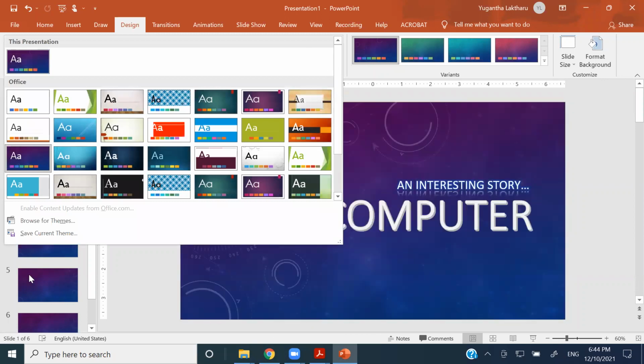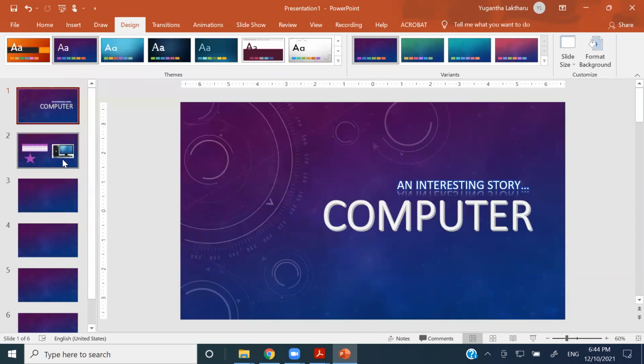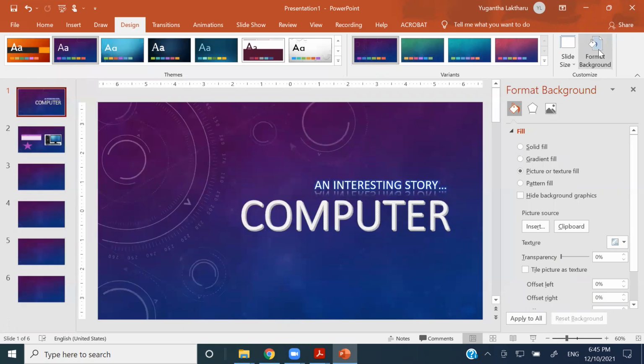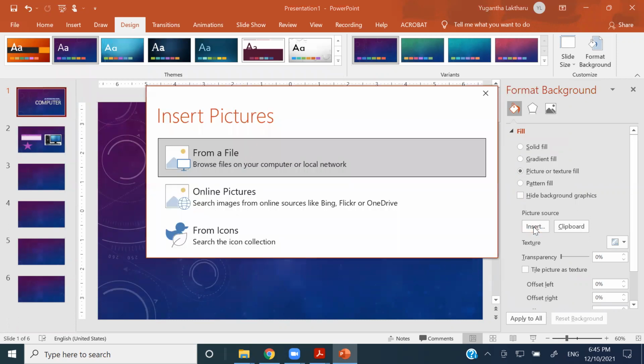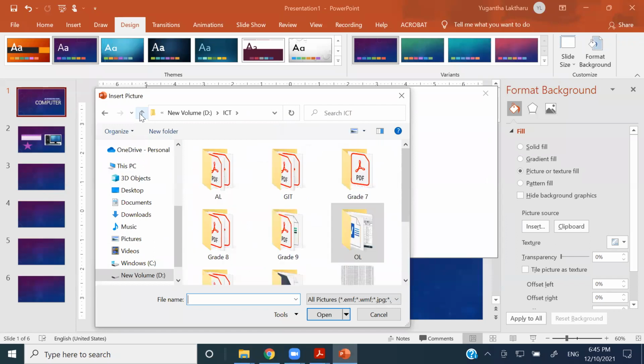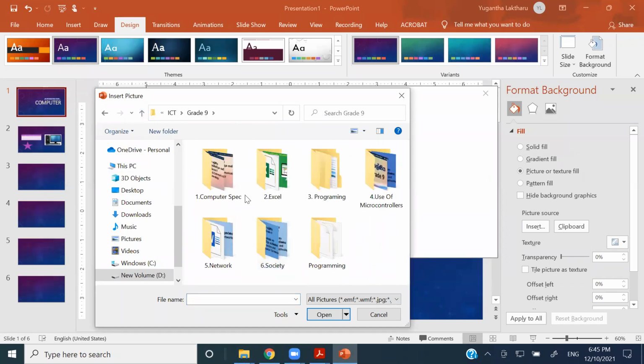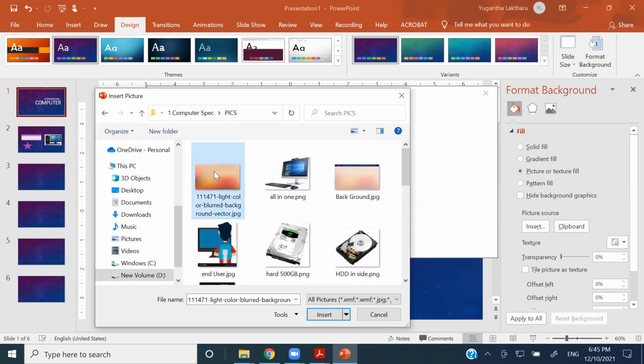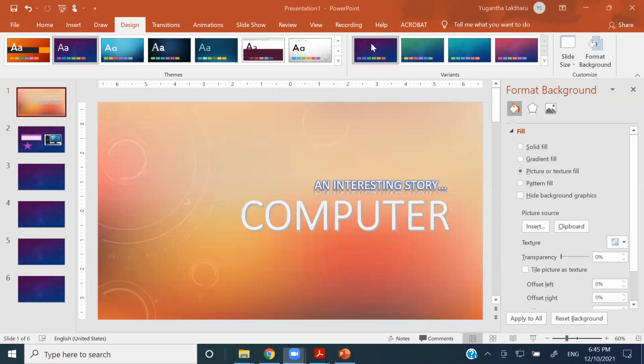Right? You can have that kind of one as well, right? So to do that, what you have to do is click this format background, and you have to choose the picture and texture fill, and then click on insert. Then it will ask you to choose a file. So you go to your computer and you just choose a background, right? So for the moment, I'll give a background, something like this, right? Then I can press insert.